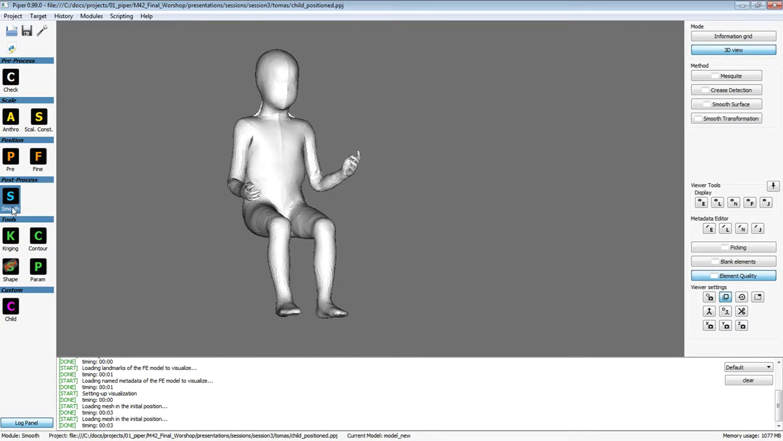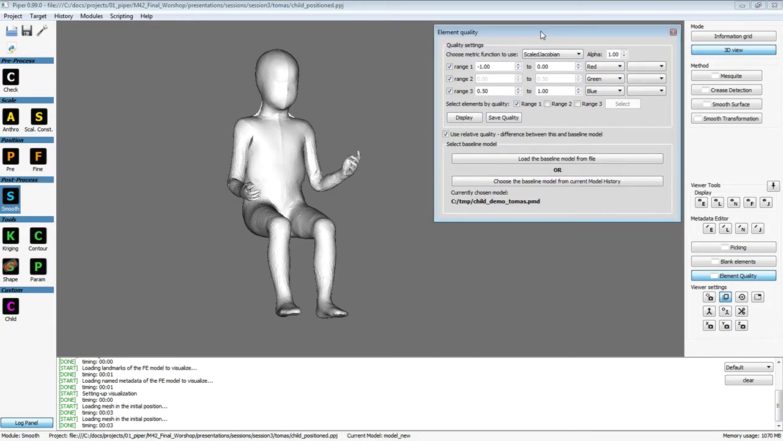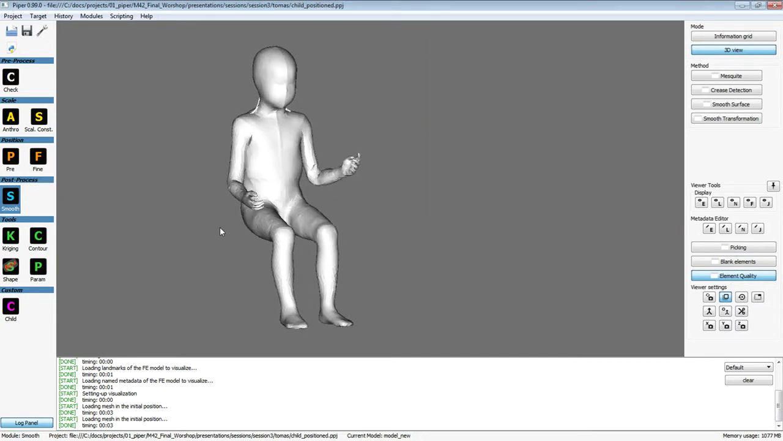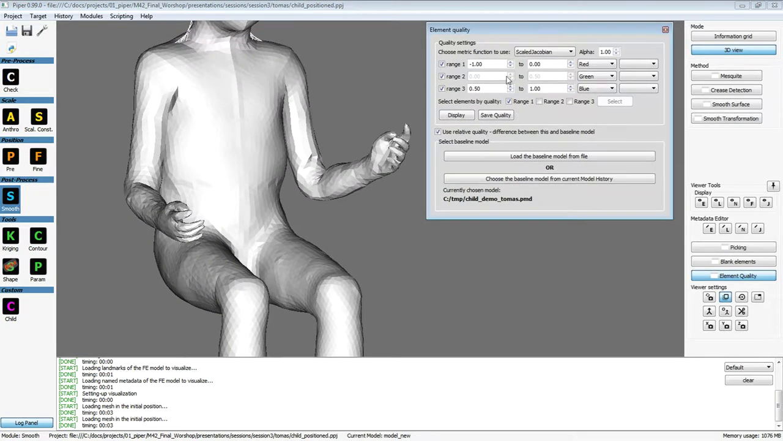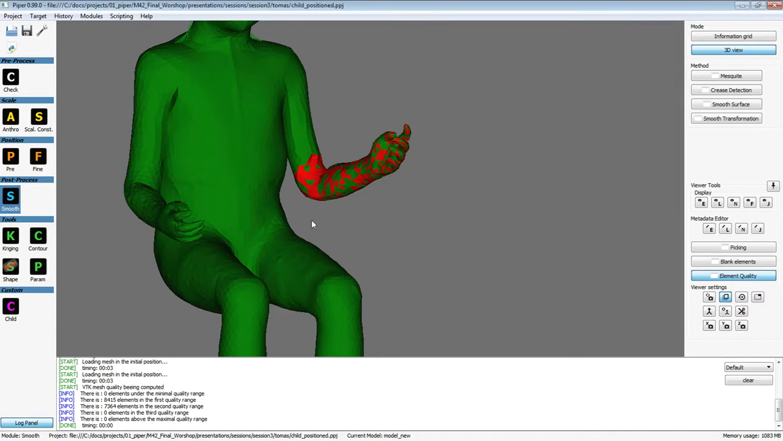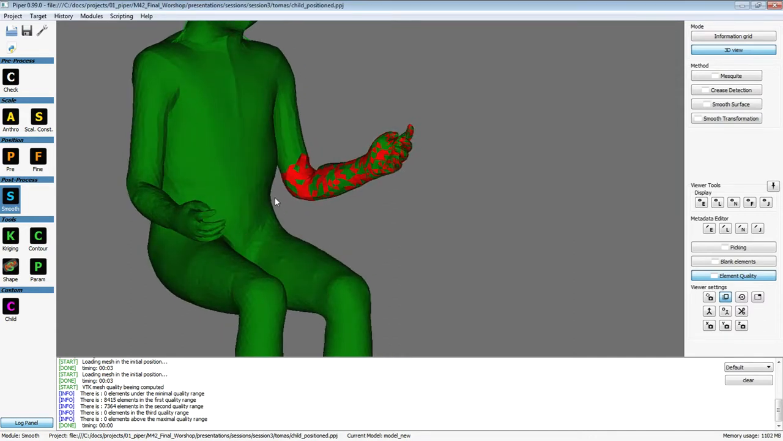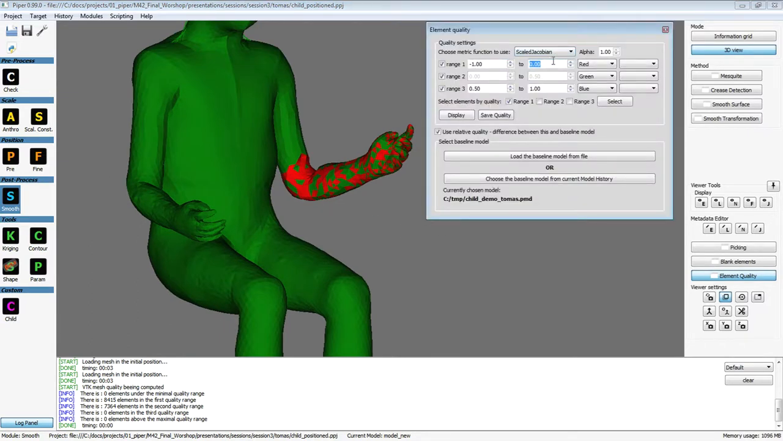Okay, so here we are in the smoothing module, which is here. I have preloaded a very simple positioning of the child model. So first, this is the tool for visualizing the element quality. There is a bunch of metrics from the VTK library that you can select and visualize. You can select three ranges for the value of the metric for each element. Here maybe I want to decrease that to have only negative quality elements in the first range.